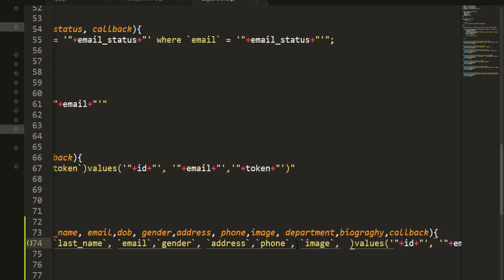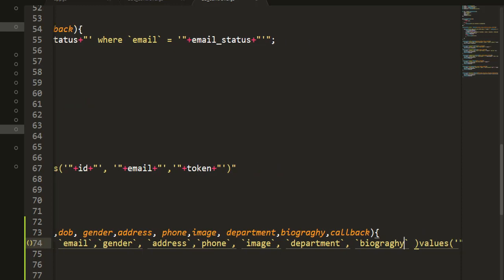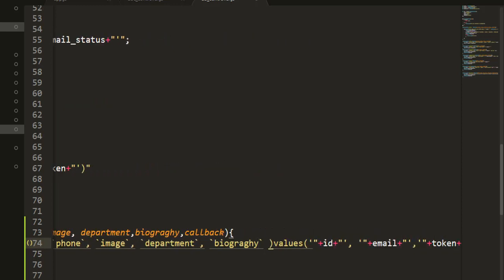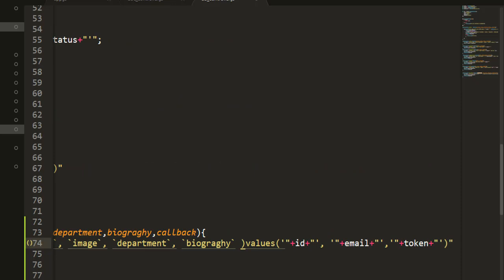Okay, departments, okay, then biography, okay. So that's all we need to store and save inside our database. All right, so then what are the values we want to pass now? The values we want to save are this same thing that we have here. So this username, these are the values we want to save inside our database.